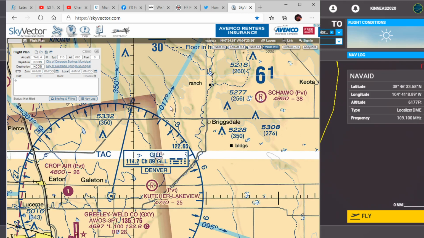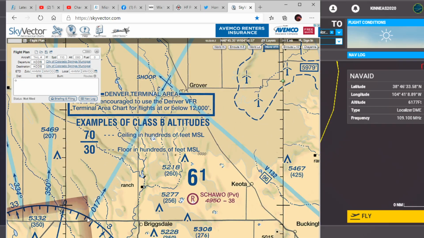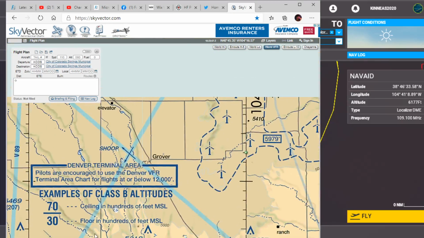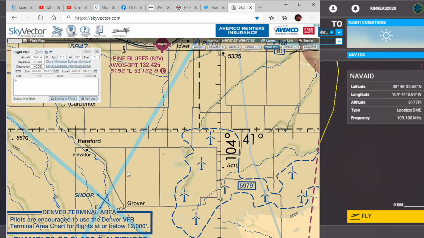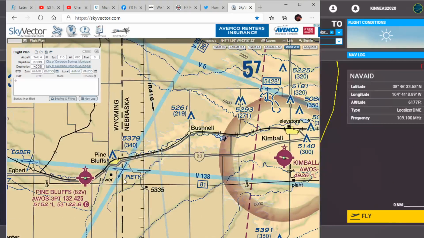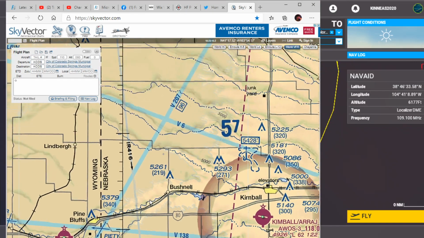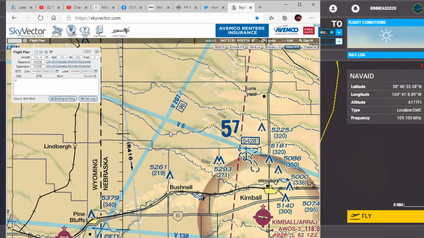And at Gill, let's say we want to go north. We're going to turn to a heading of 017 degrees, and we're going to go to the Shoup intersection and continue that on to Piety, and that is Victor 207 that we're on. Looks like some, I want to say, highways. Highway 80.